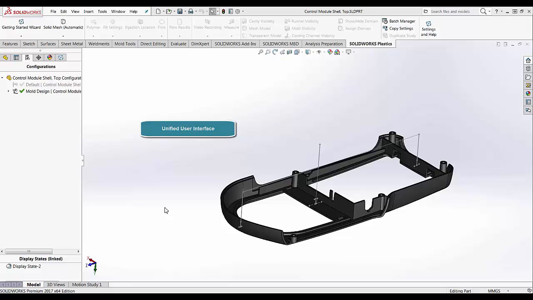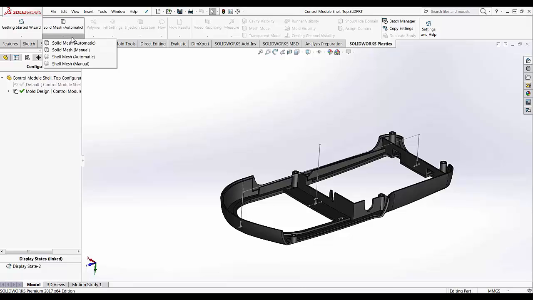In SOLIDWORKS 2017, the Plastics user interface has been modified to mimic the rest of SOLIDWORKS. This includes the new icons that were introduced in 2016, which have been refined in this latest release. The goal of this enhancement is to provide a more unified environment with respect to the UI, just like the rest of the add-on modules in SOLIDWORKS.